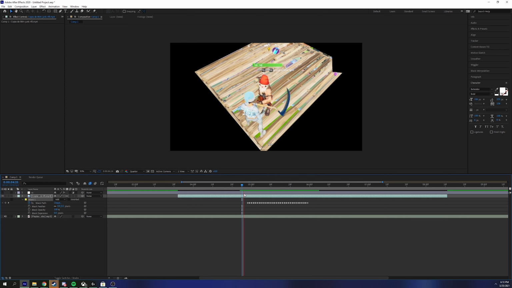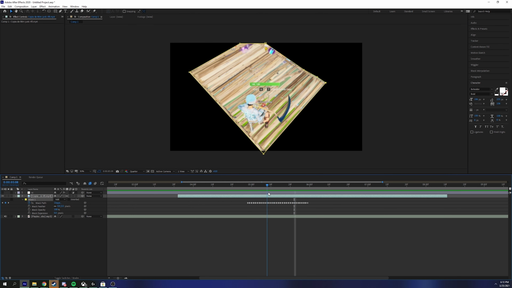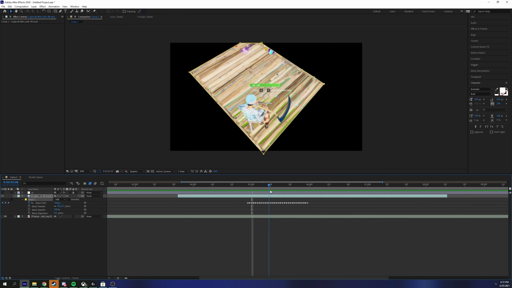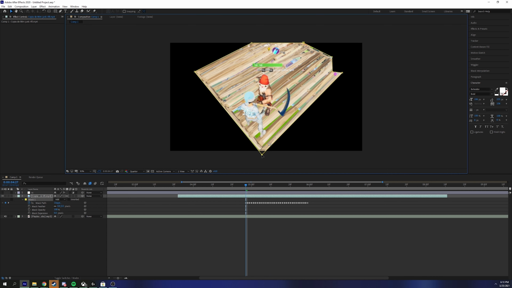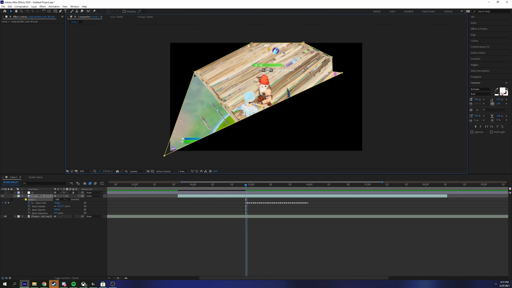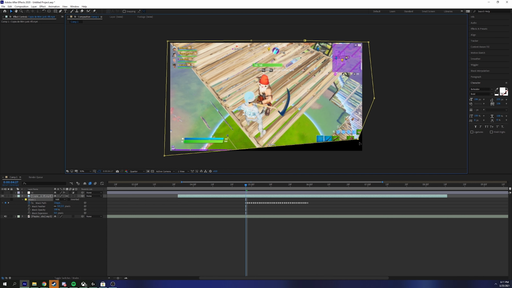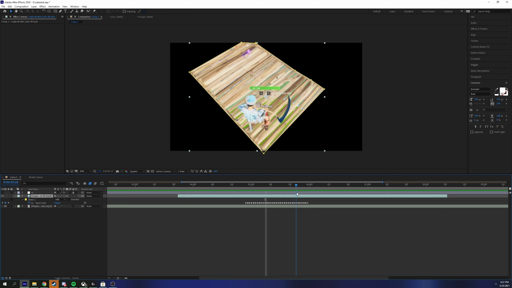So if we look here, we can see the mask kind of follows the path that I want it to do the effect for, like that. Oh, and something that I forgot to mention, you want to do the exact same thing with the last clip, or with the frame before you want the effect to start. So kind of just drag out all of your points to make sure that it fits the entire screen, just like this.